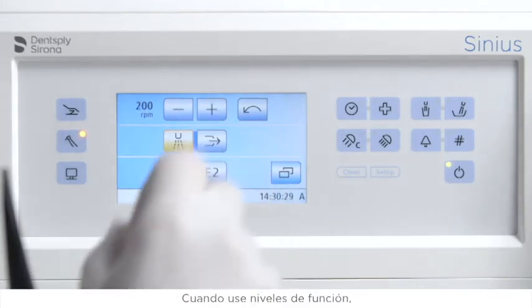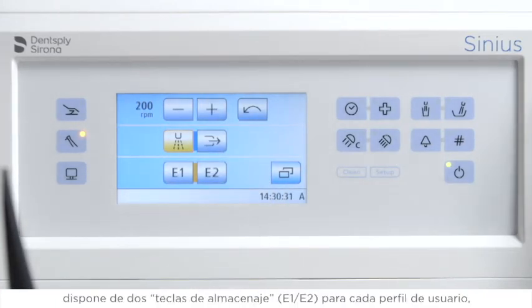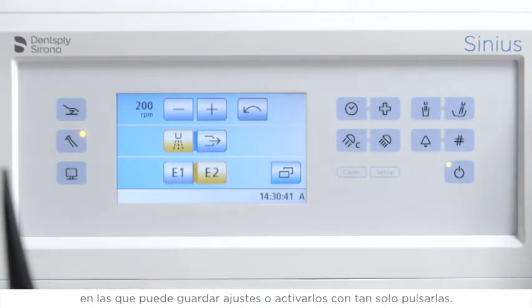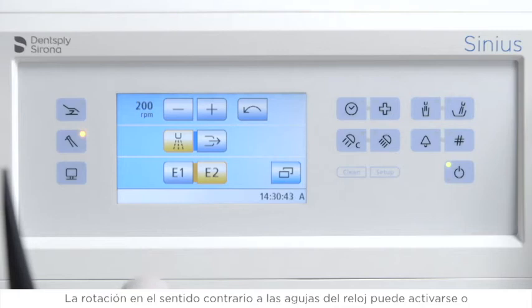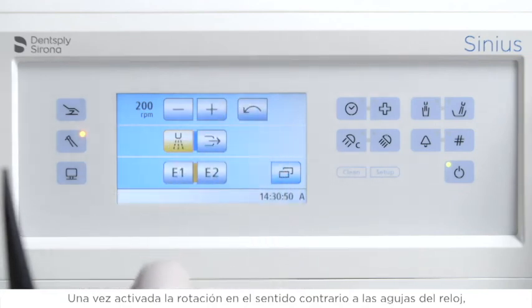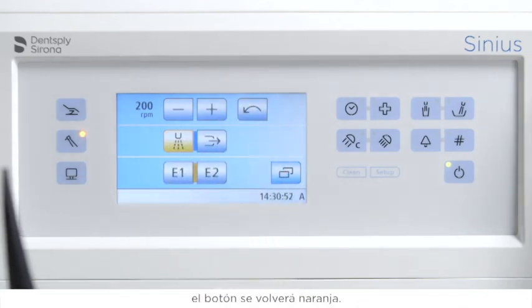When using function levels, you have two storage locations, E1, E2 for each user profile that can be used to save settings or call them up at the push of a button. Counterclockwise rotation can be switched on or off using the counterclockwise rotation button. The button is highlighted orange when counterclockwise rotation is activated.